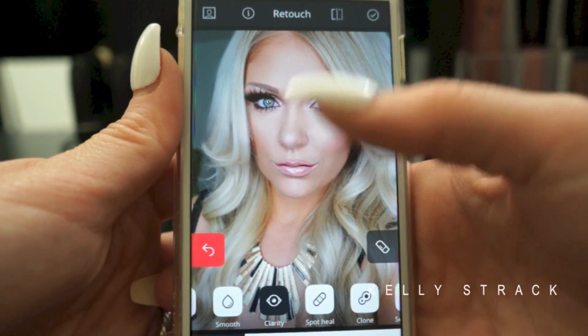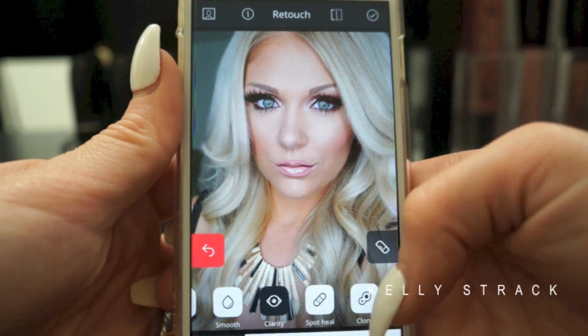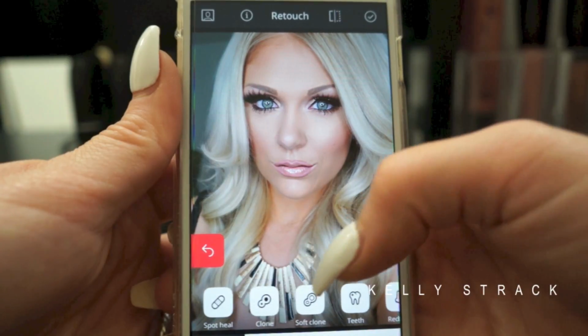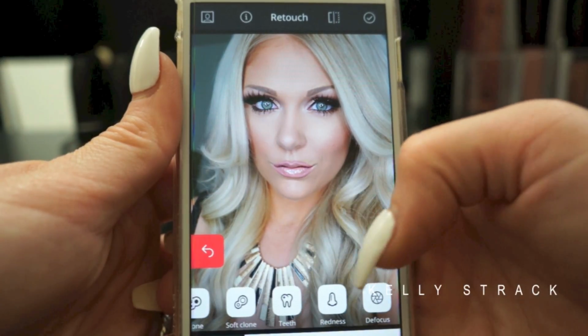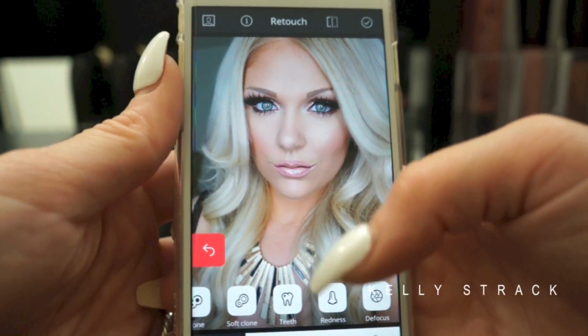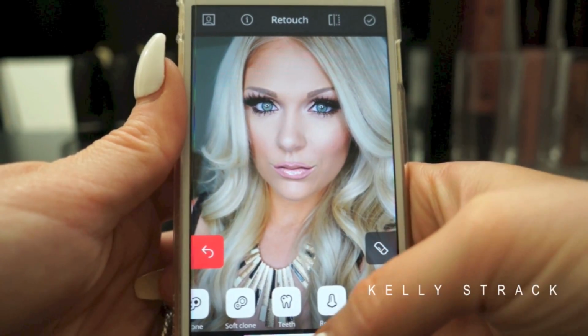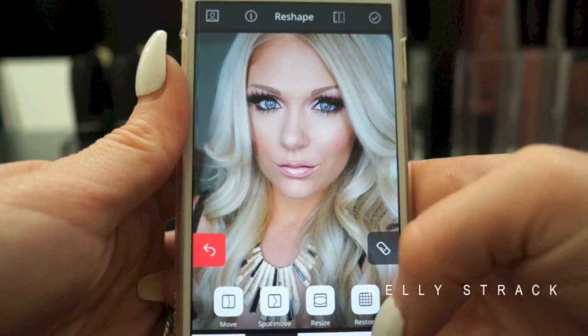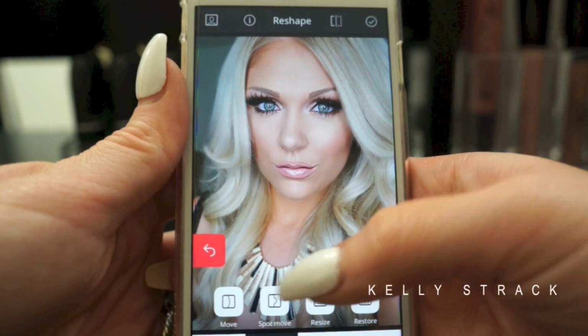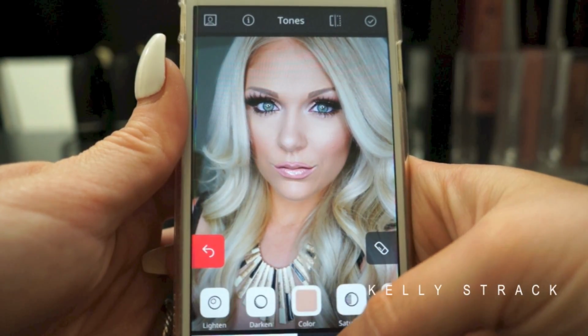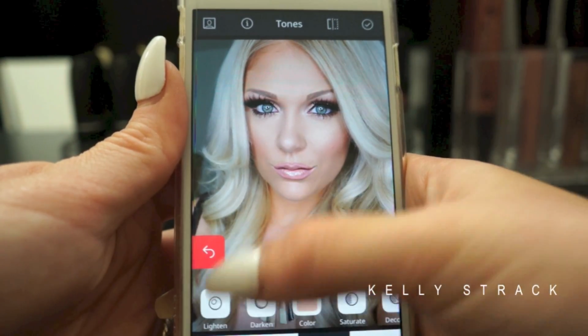I've never used this, but I guess if you have like an acne blemish or something, you go ahead and use that to clear that up. A clone, soft clone, a teeth whitener, which you guys could use. So yeah, those are the basic editing, retouching parts of it, but they have a lot of really awesome stuff as well. This one you can resize the picture if you want to, and then this is cool too. They have a lighten and darken.